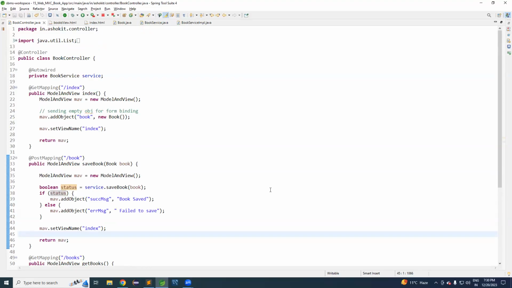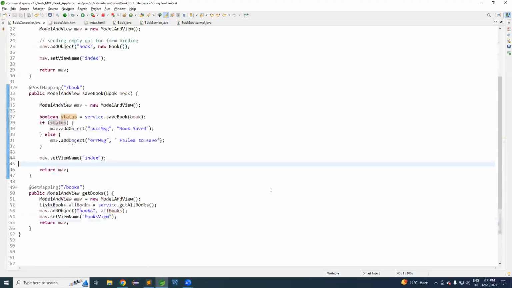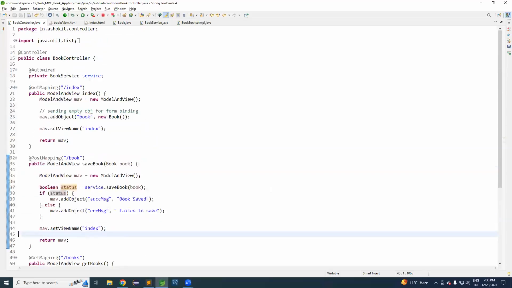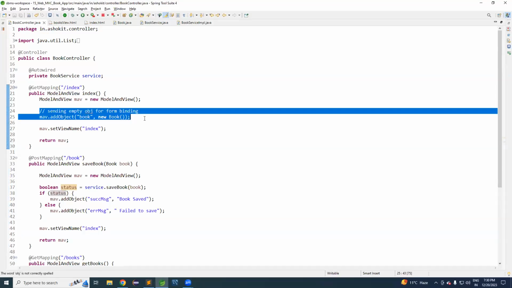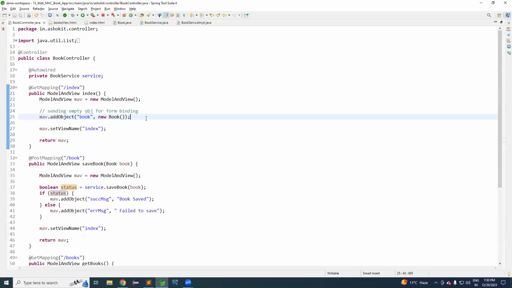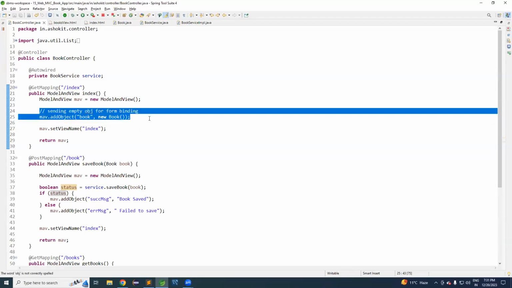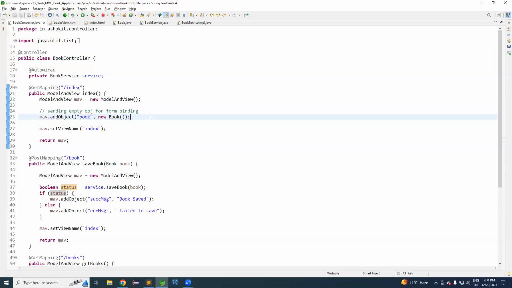Okay. Sir, suppose we are not giving an empty object, what happens if you don't write this line of code? The line 25, your form will not be loaded. It will fail, because your form requires some object for the mapping. If you don't send that object, it will fail. You have to send this object to do the mapping. Otherwise, it will not work. Okay.